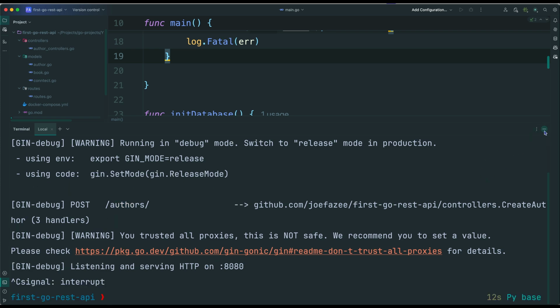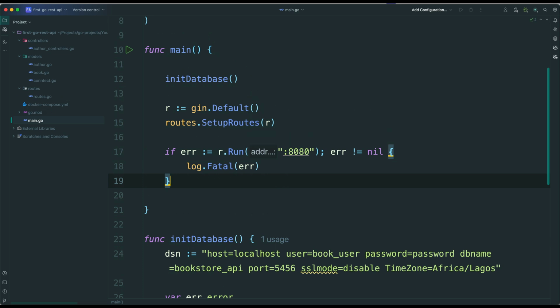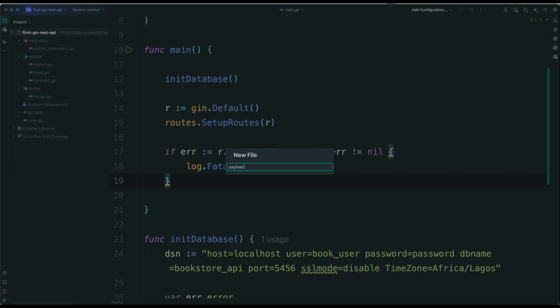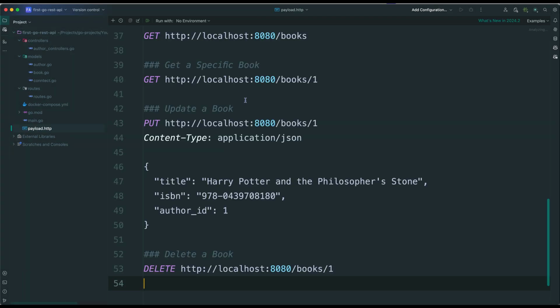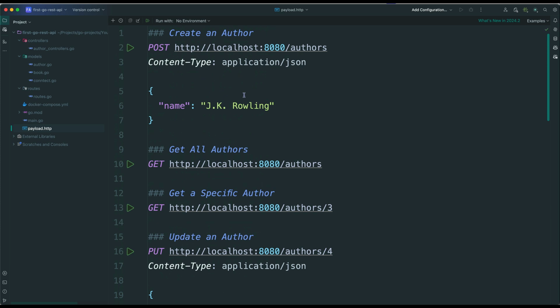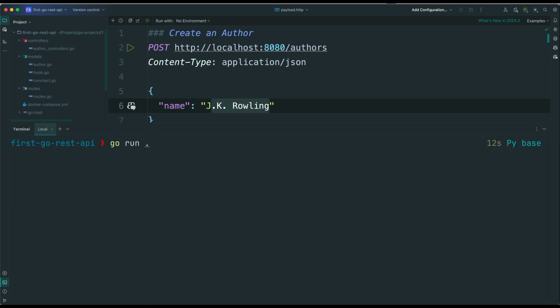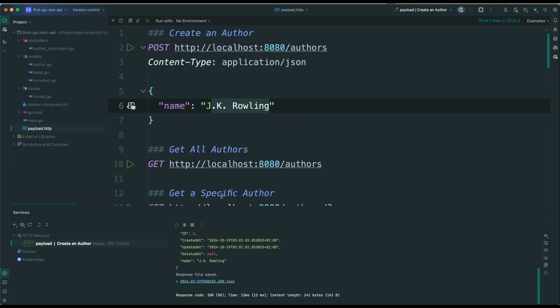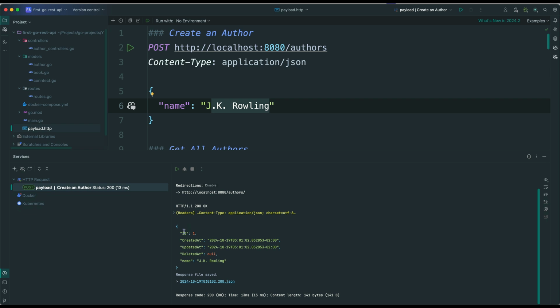So I'm going to stop the server for a moment, and let me copy over the payload for testing. So let's come here and say payload.http. I'll paste. This is the endpoint to create an author. So I'm going to come here, run the server, then I click on it. Okay, works great. You see, we have it created.